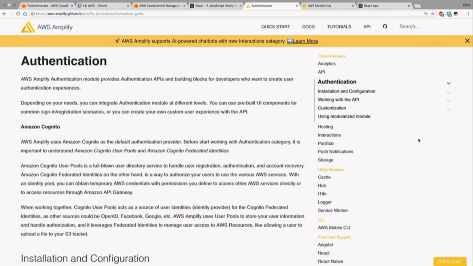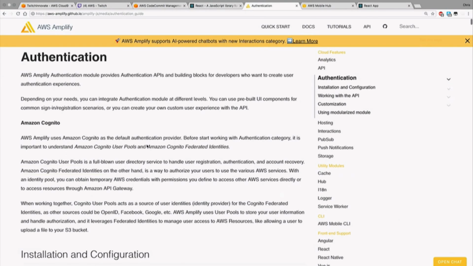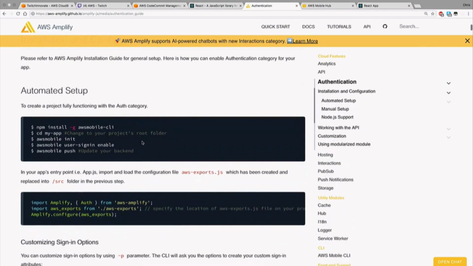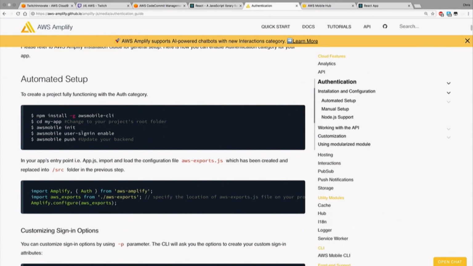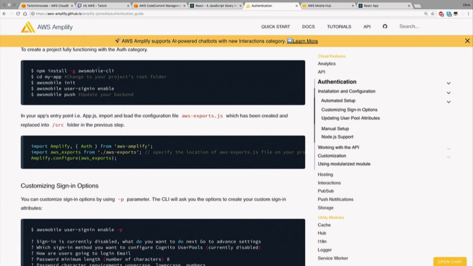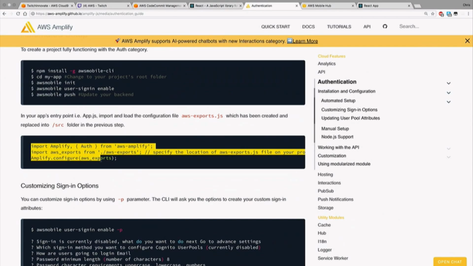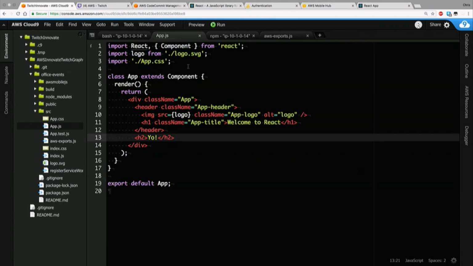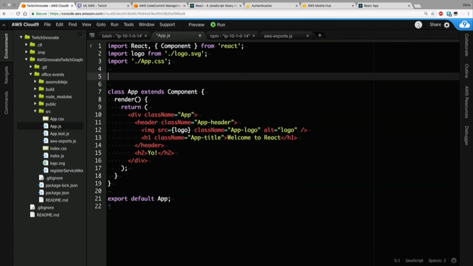And I'm going to scroll down here. So we're going to use Amazon Cognito. And now it's going to say, oh, you want to install these things, you need to do this, this, this, and this. In this case, I already have the AWS Mobile CLI installed and a couple other things. And so now I'm going to add some lines to my React application to import this library and get it set up. So let's go down here.